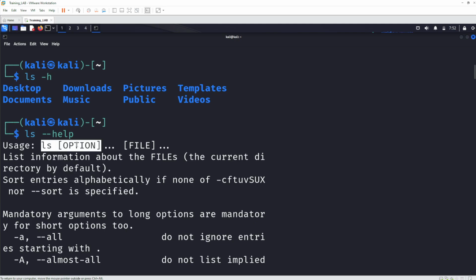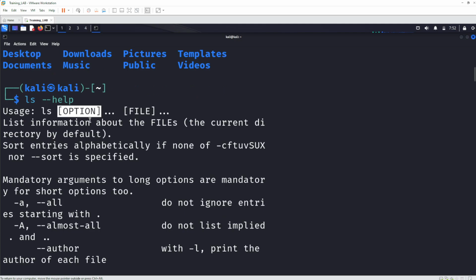This is the format. Now it's telling us ls option. This option is where you can put your flags. Now we have list information about the files. So there's something it's telling us again: if we use ls, we can use a flag, then we can put a file or folder.